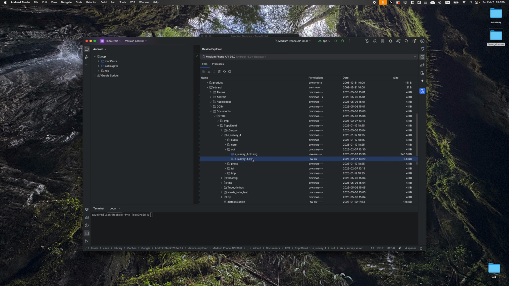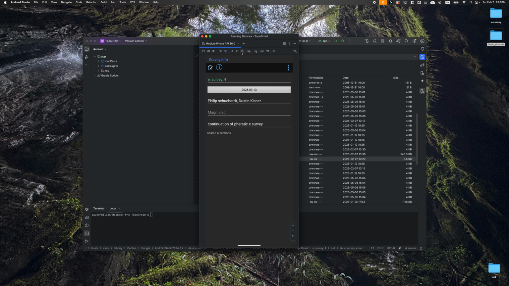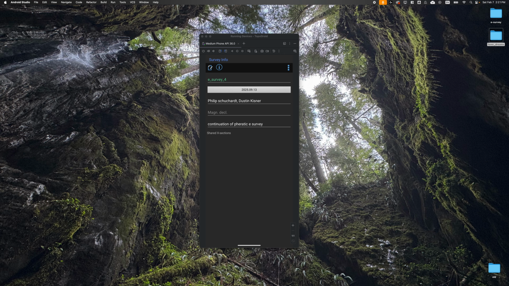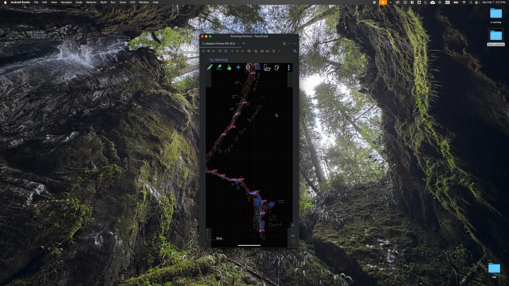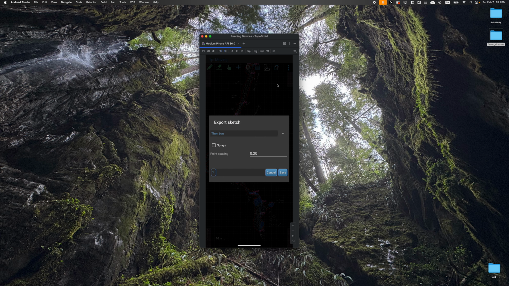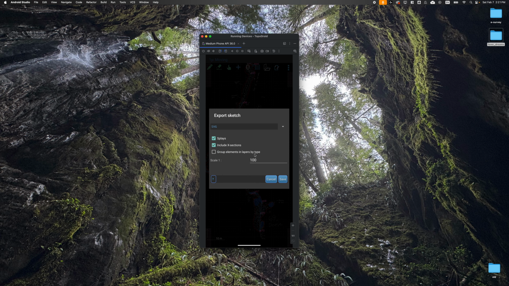So once you have your Survex file, you also need to export the SVG files for both your plan and profile. So we have a profile here, and you just go to export, and instead of Therion, you want to do SVG. And then it's really important to get the scale right. Here I have 1 to 100. That usually works pretty well.